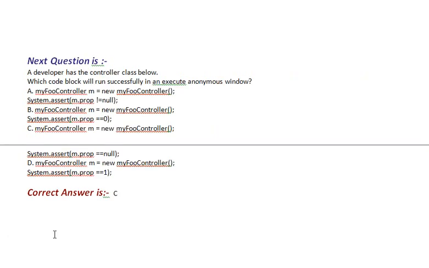Our next question is, a developer has the controller class below. Which code block will run successfully in an execute anonymous window? These are the options. The correct answer is option C.